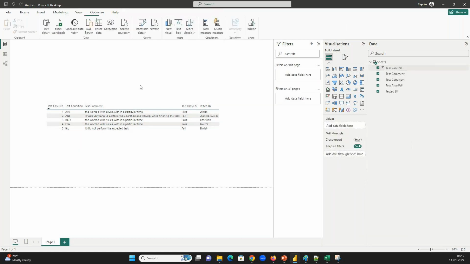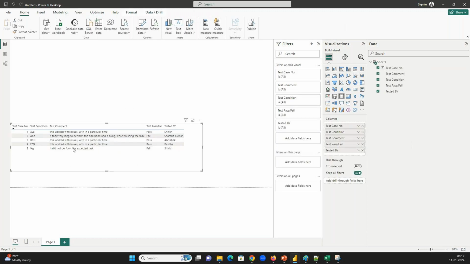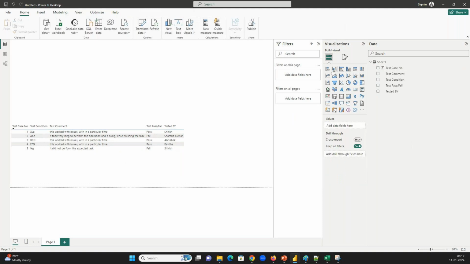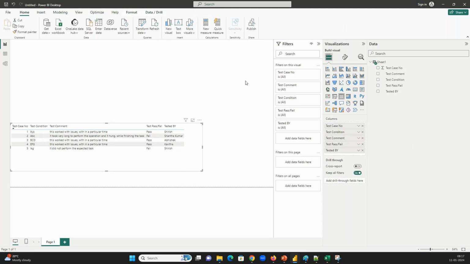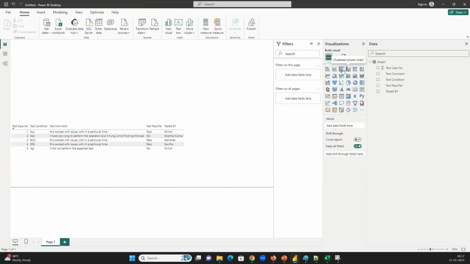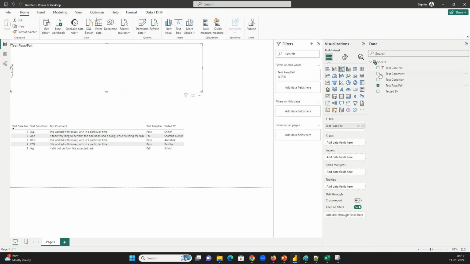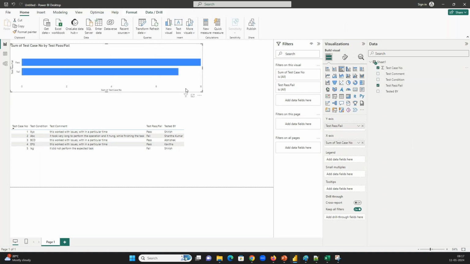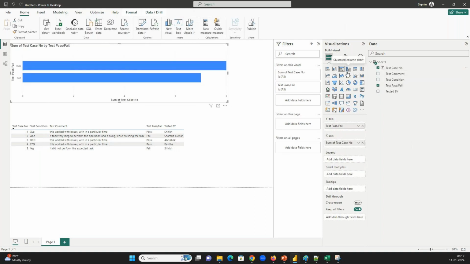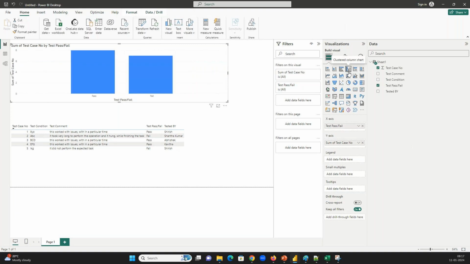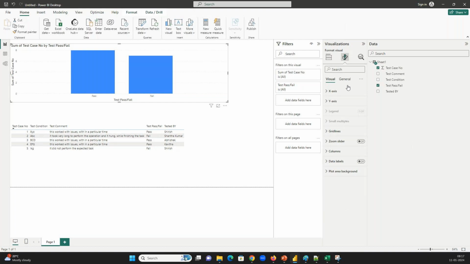Now, your boss is not interested in this. Okay, now he will ask you how many pass and fail test cases. You just take some graphical representation. Pass condition, fail condition, test case numbers. Okay, I don't want this horizontal chart. Let's go with a vertical chart. You don't like this color, you go modify this color.